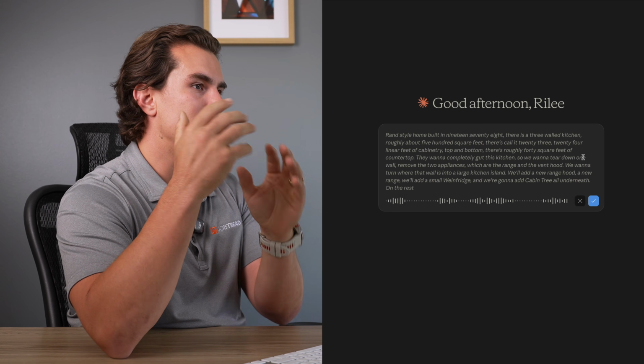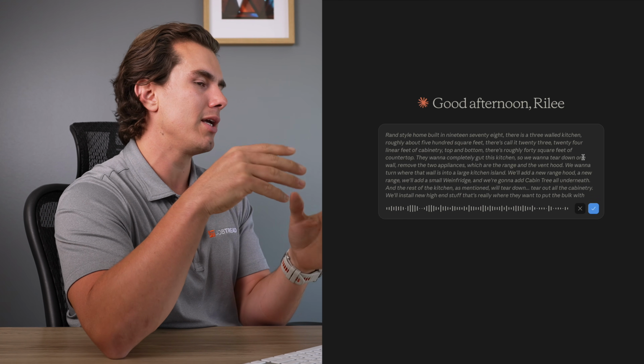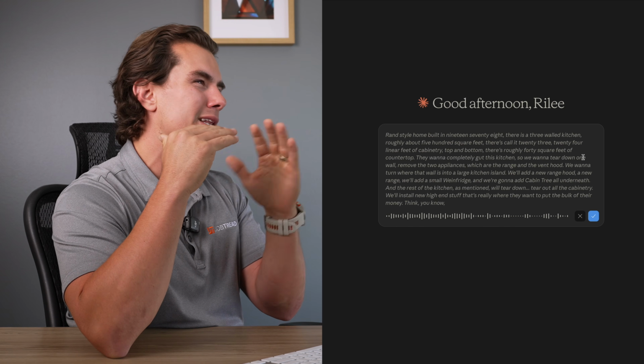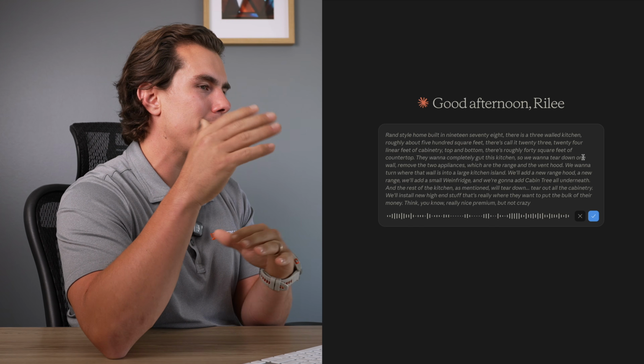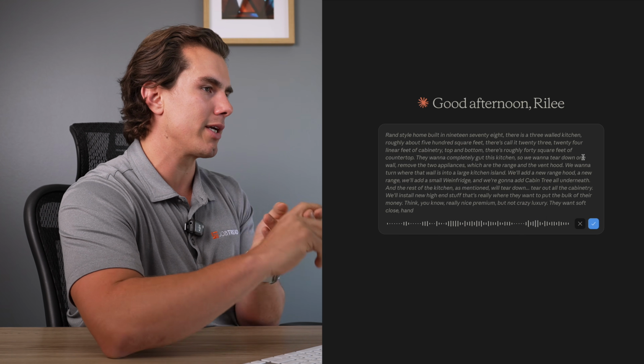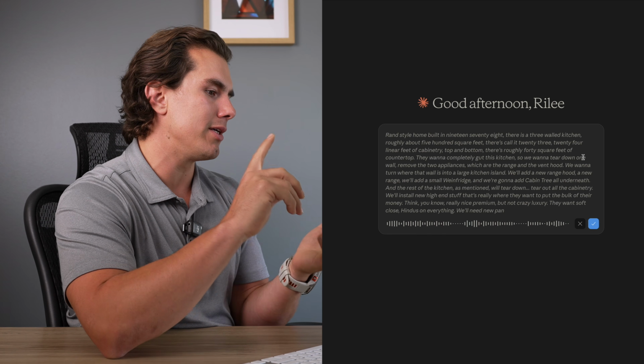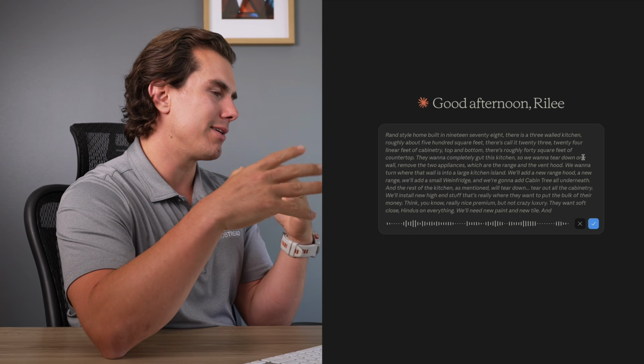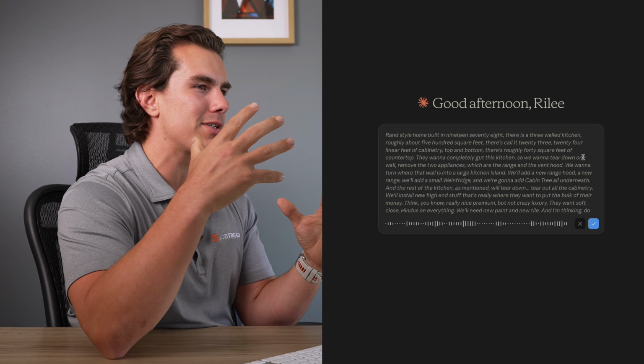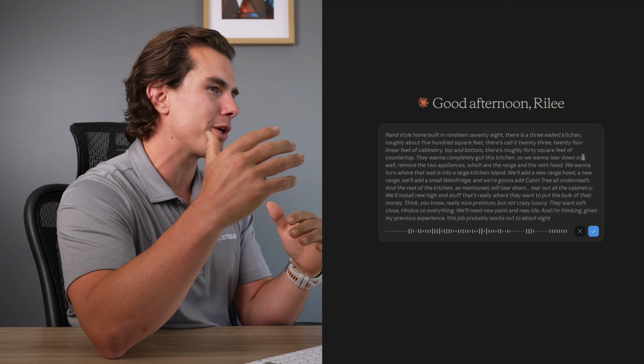And the rest of the kitchen, as mentioned, we'll tear out all the cabinetry. We'll install new high-end stuff. That's really where they want to put the bulk of their money. Think, really nice premium, but not crazy luxury. They want soft close hinges on everything. We'll need new paint and new tile. And I'm thinking, given my previous experience, this job probably works out to about 80 to 120 grand.